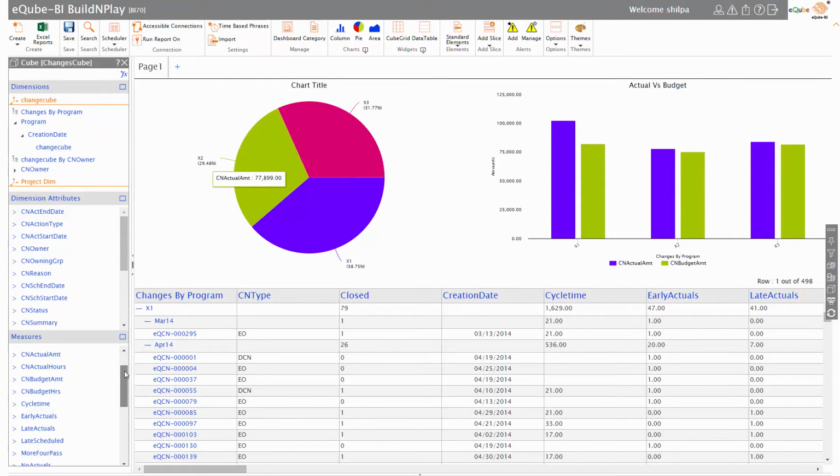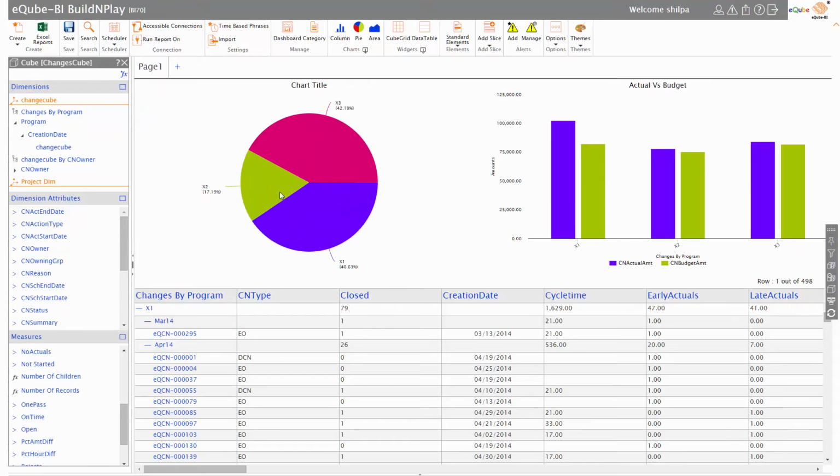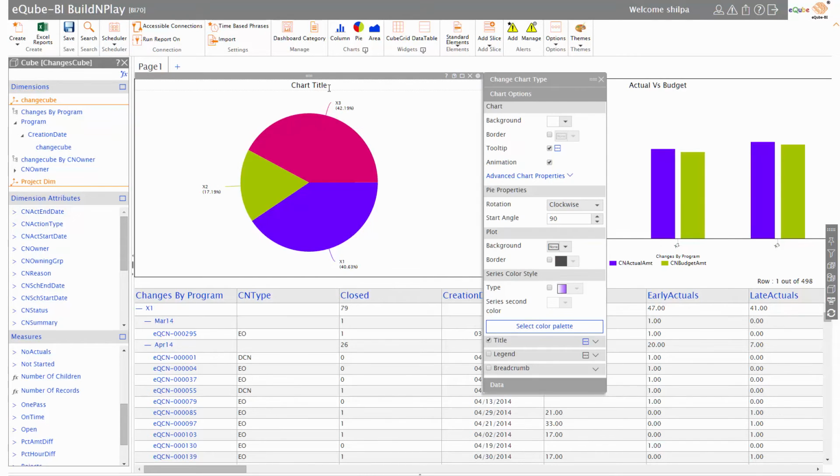We want to create the pie chart to show all the open changes per program, and therefore we have dragged and dropped the open changes onto the chart. Again, using the setting icon, you can provide other configurations to the chart.